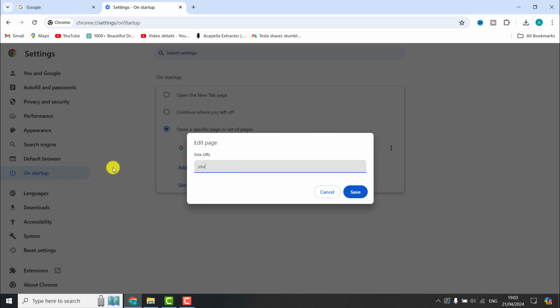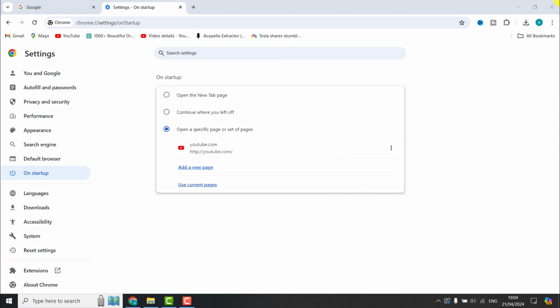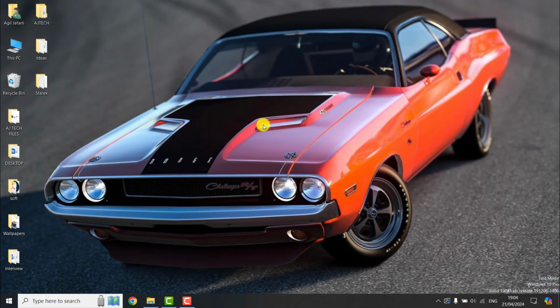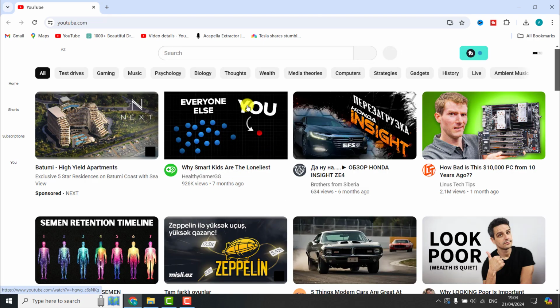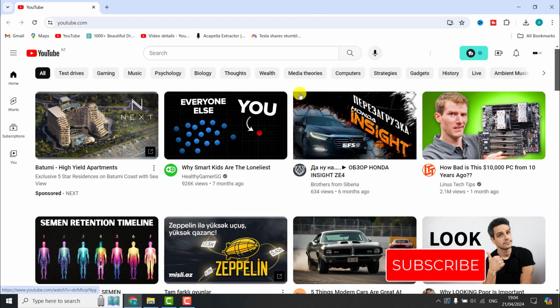You just need to type here or copy paste the link of the site that you want and press save. And next time when you will open the Google Chrome, it will open the website that you have entered in that space. Okay guys, this is pretty straightforward process.